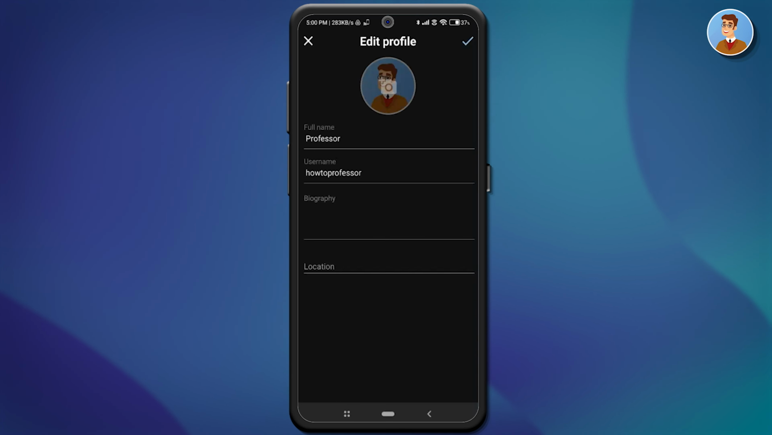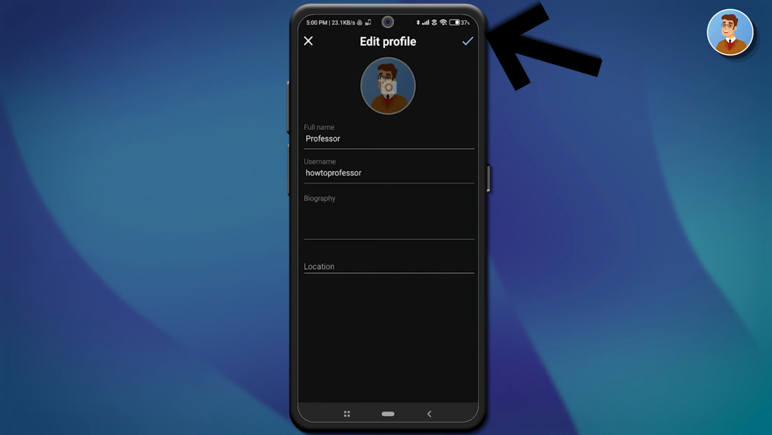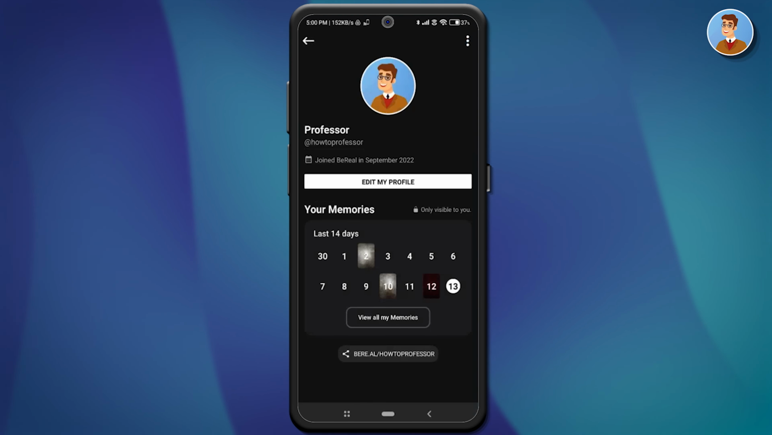But before closing, save the changes you have made by clicking the check icon at the top right corner again. And that's it, your profile picture has been changed.